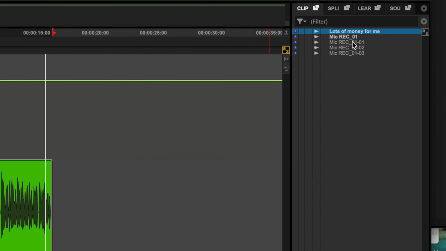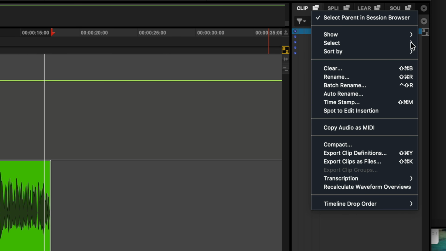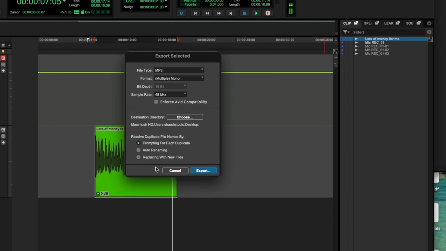Or if you can't remember the key command, you can select the clip in the clip menu, get this little drop-down menu, and then just select Export Clips as Files.